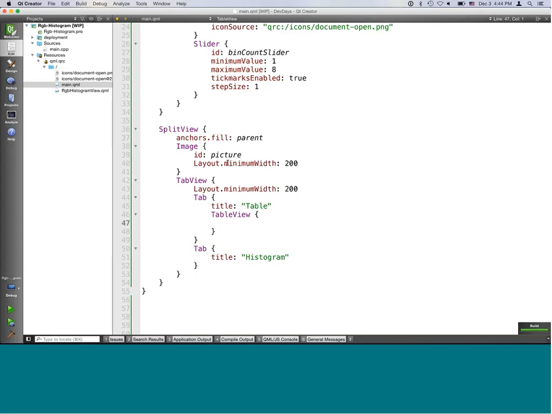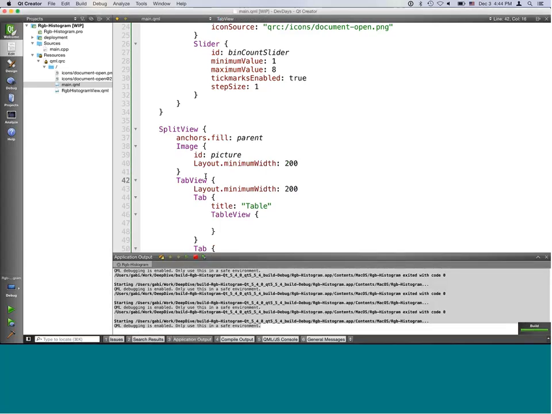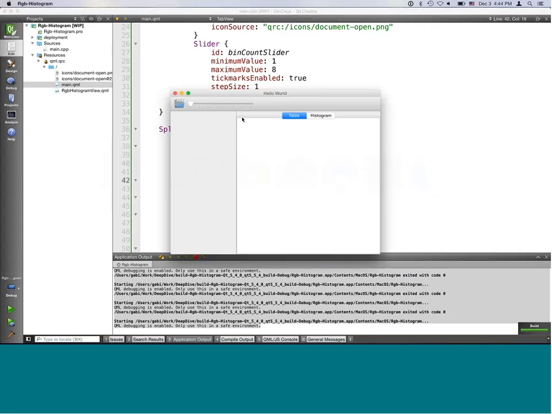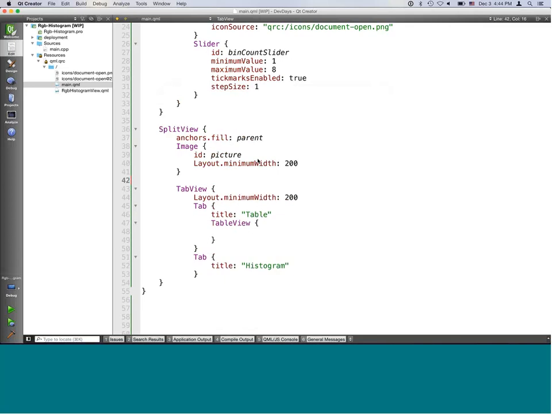No, sorry, I wanted to fix those. Let's run it again. I wanted to fix those margins here. We can see here we have not much margin between this tab view and the handle, the split view handle, and inside the tab, each tab, we see that there's not much margin with the table view and the frame of the tab view. So let's add this.